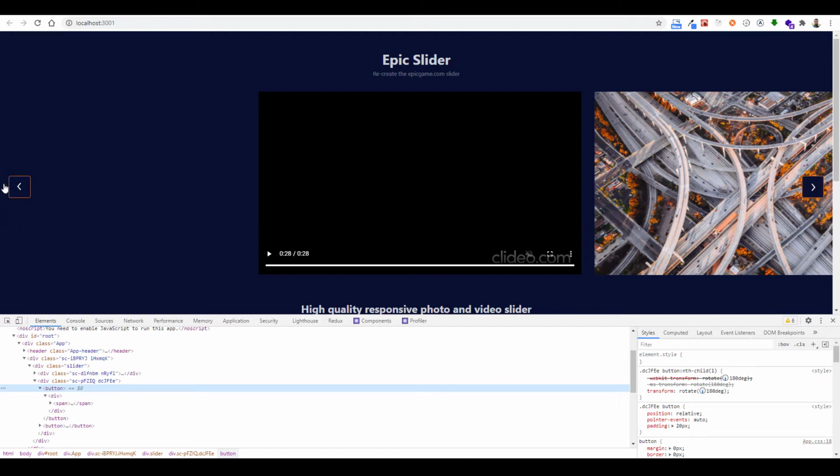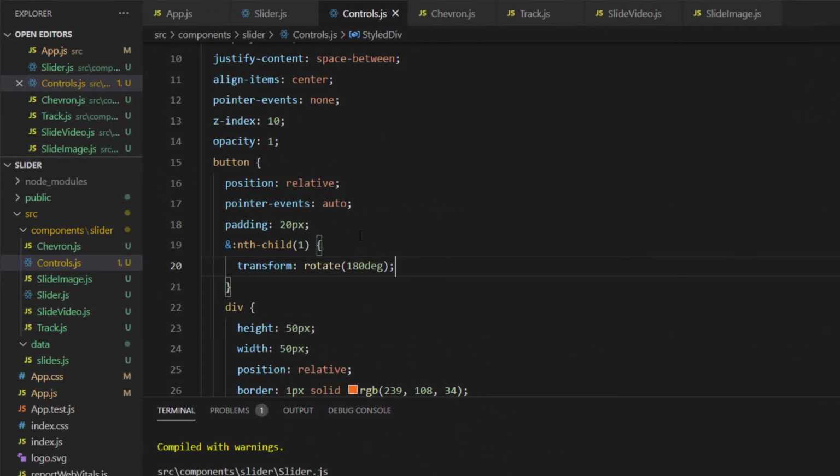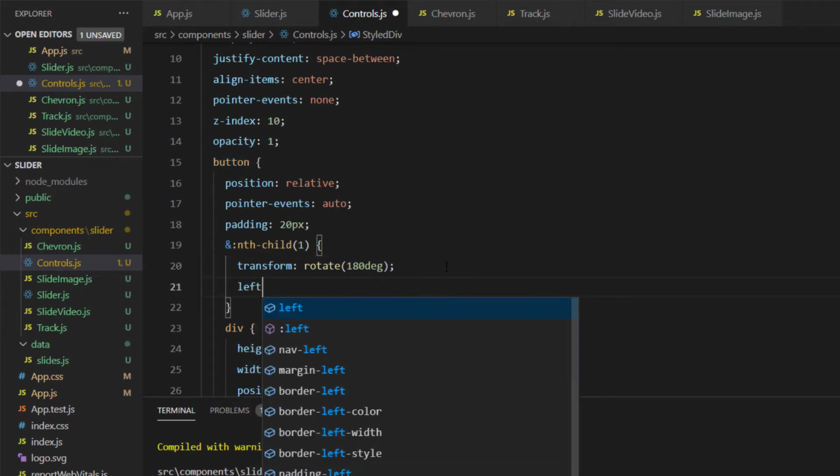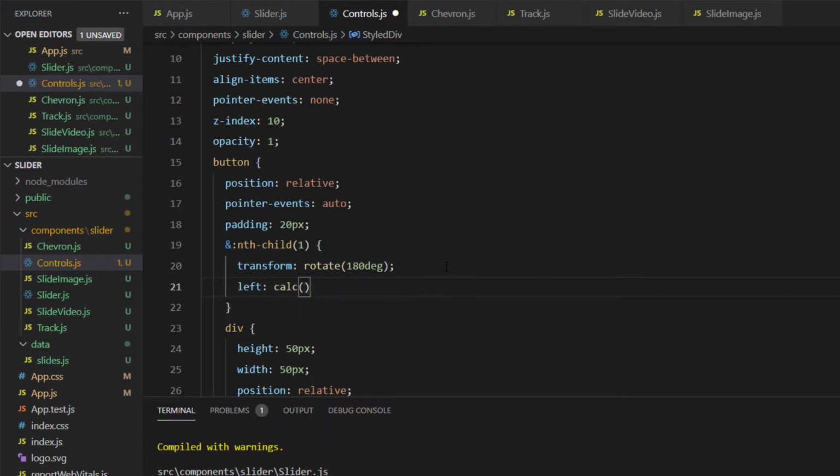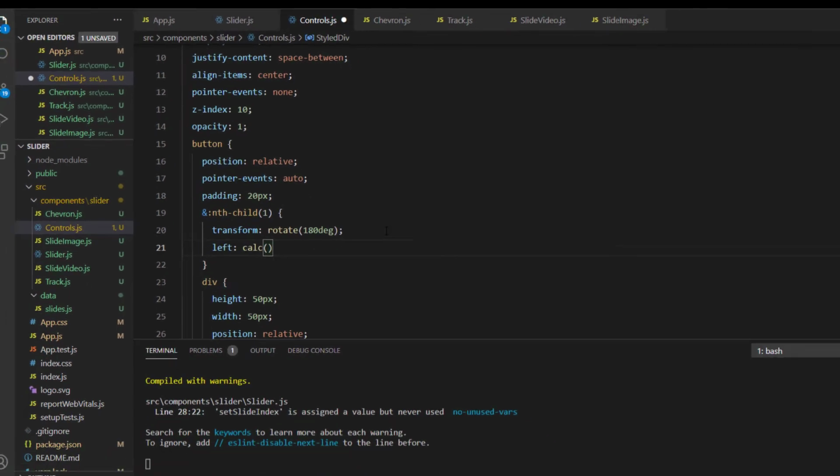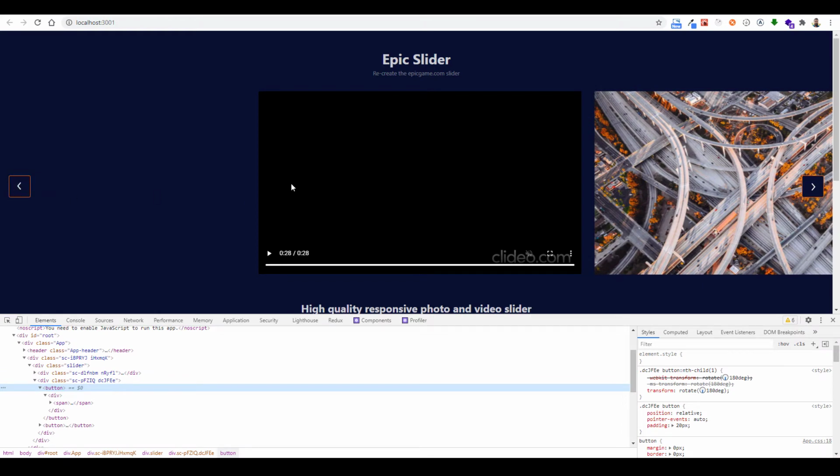So to do this, we'll set the left of the previous and the right of the next. So let's start with the previous. Here we have the button, the first child, which is the previous. We'll set its left to a calculation. The calculation will be 100% of the screen minus the width of the slider, divided by 2. This will position the left of the button here.